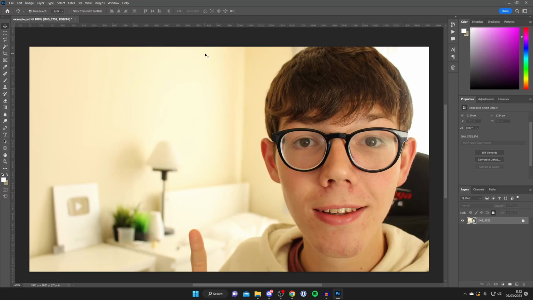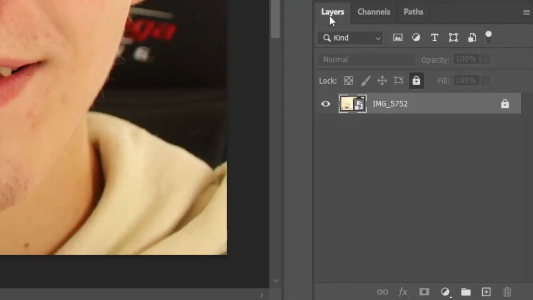Firstly, you need to open up Photoshop and add the image which you want to remove the background of. Then go to the bottom right and make sure layers is selected, and make sure the image isn't set as the background layer. If it is, just tap on the padlock like so, and it's going to unlock it.